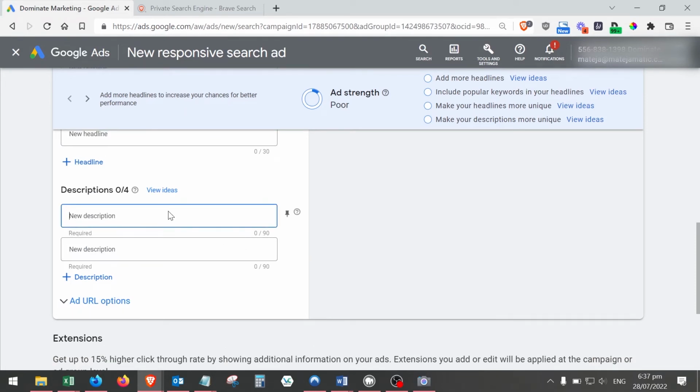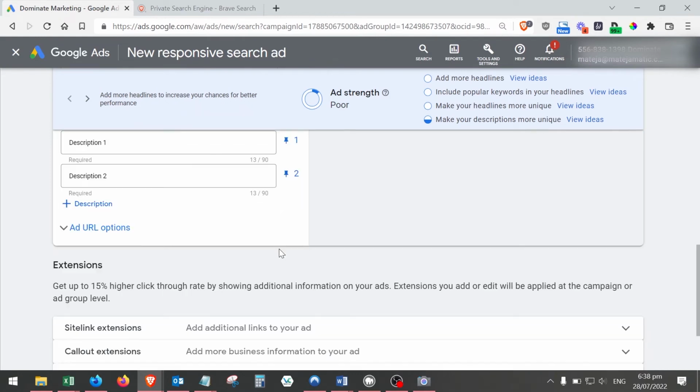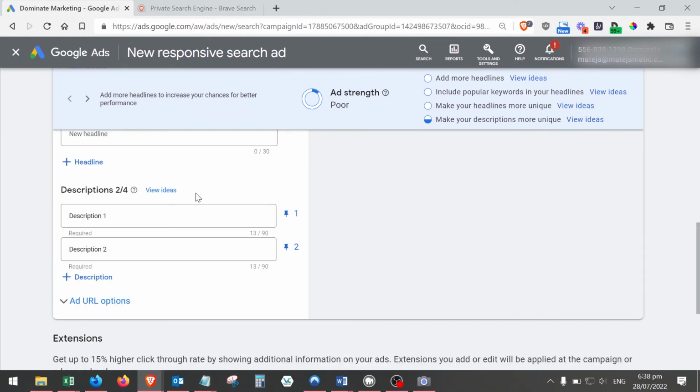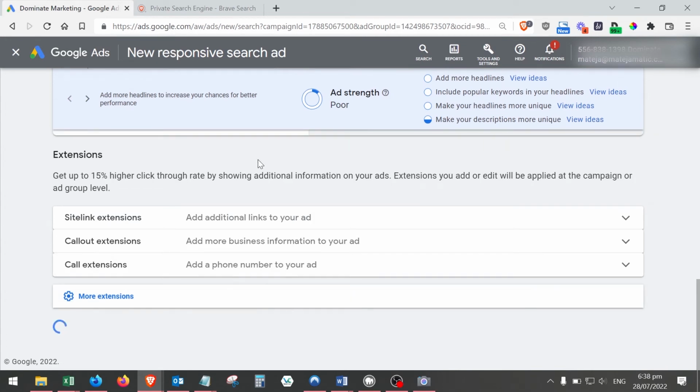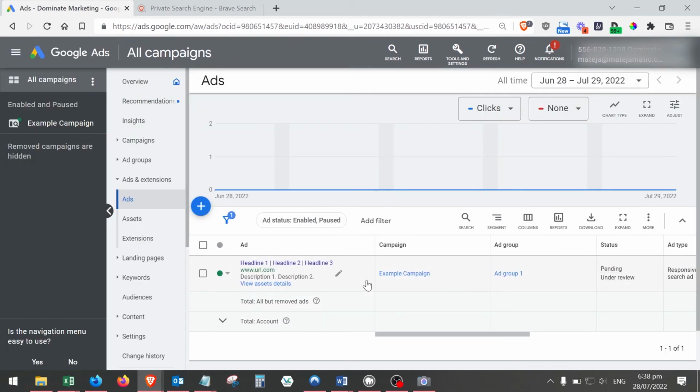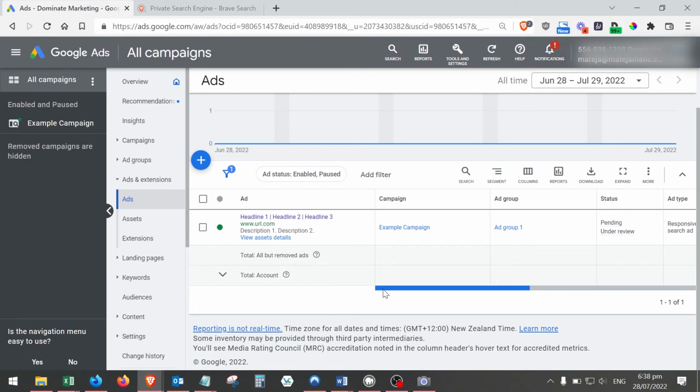And now the same thing for the description. So let's go description 1. And you want to pin that, show only in position 1, and then description 2, and pin that in position 2. And now that's the same thing. So now Google can't rotate them and do all kinds of stuff. It has to show description 1 in position 1 and description 2 in position 2. And that's it. That's how you do it. And now you just hit save ad. And that's it. So now your ad is going to have to show in the format that you set it.